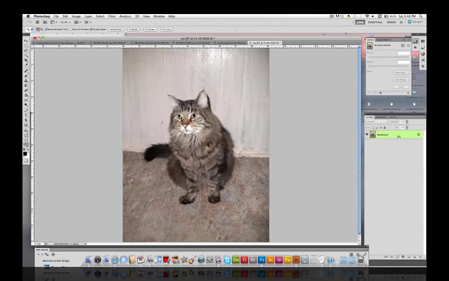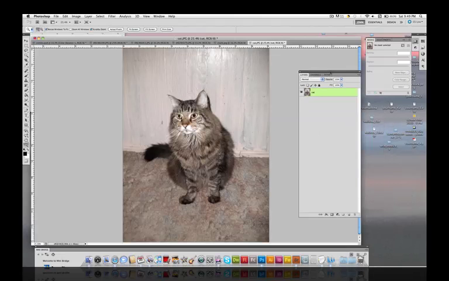So I've got this picture of Sneakers the Wonder Cat, and we're going to double click on that background layer to make it a regular layer. And now that it's a regular layer, I can make a layer mask. And down in the bottom of that layers panel is the make layer mask icon. So I'll click on that, I get a layer mask.